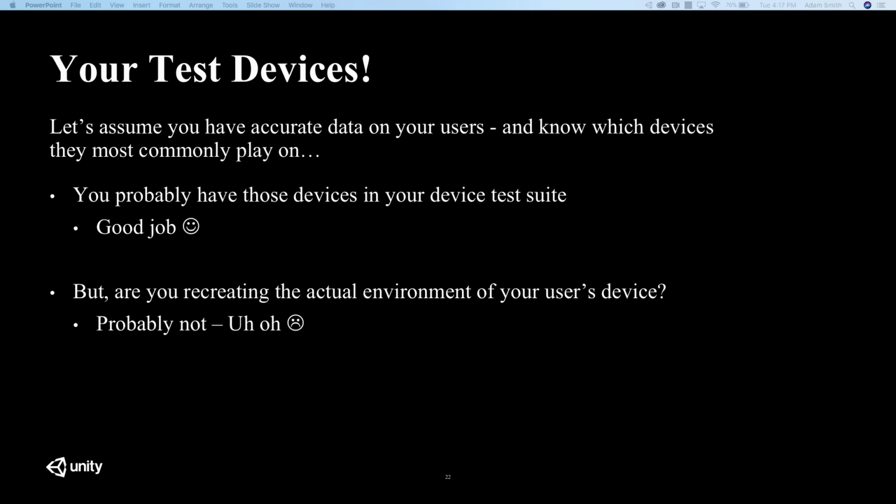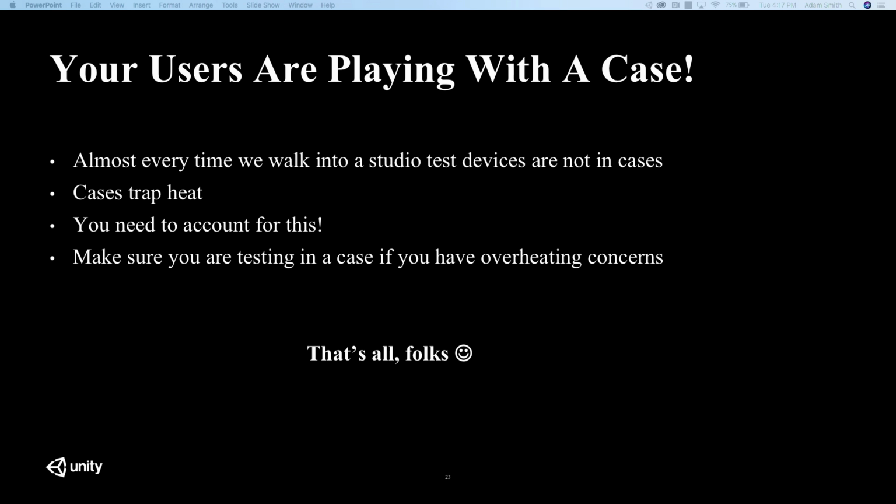So you probably have good analytics on your users. You probably have those same devices in your test suite. That's awesome, makes me happy. But you really want to recreate the exact same environment that your user's phone is in, which means for every device in your test suite that's targeting a mobile AR game, I would put it in a pretty enclosed case, because that has been super helpful in us recreating what's actually happening on the user devices when we can't repro it in their studio or on our own devices.